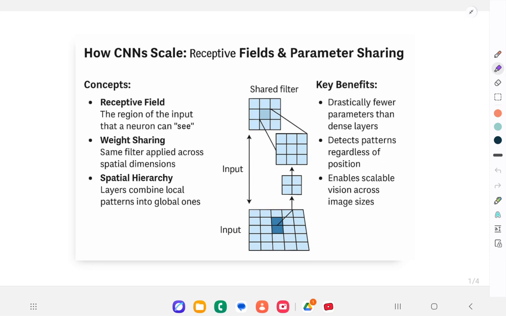So together these two concepts, the receptive field and parameter sharing, allow CNNs to scale to large images and also learn hierarchical features, right?